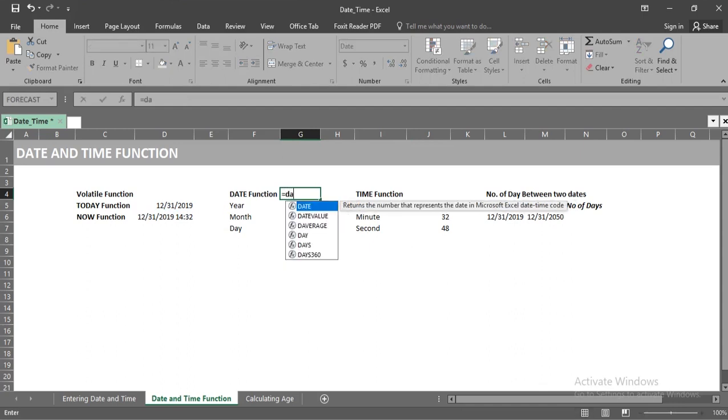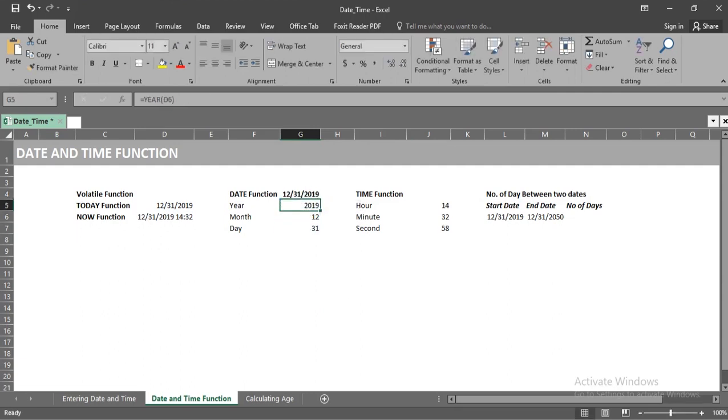Also, we can integrate the decomposed year, month, and day functions back into a single date again using the DATE function, which has three arguments: year, month, and day. We will use the formula in cell G4 and we will link the cells G5, G6, and G7. We will get our date back in one piece.